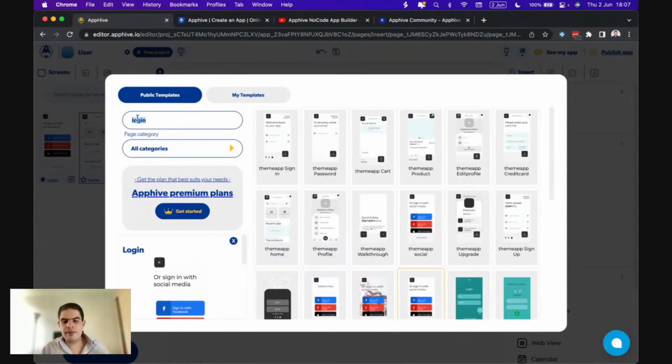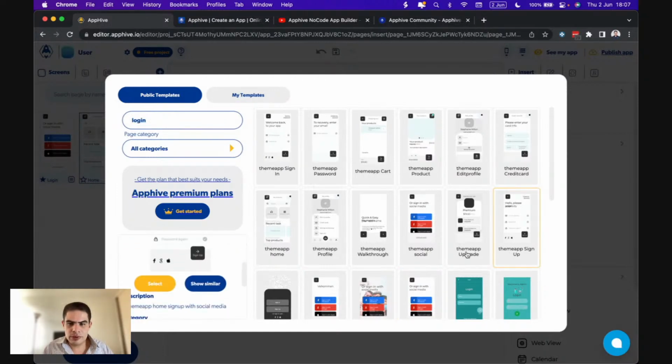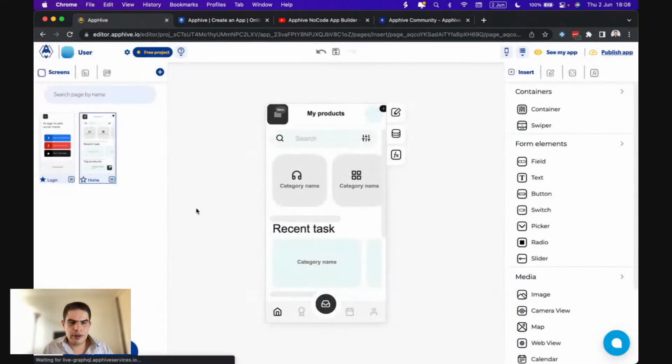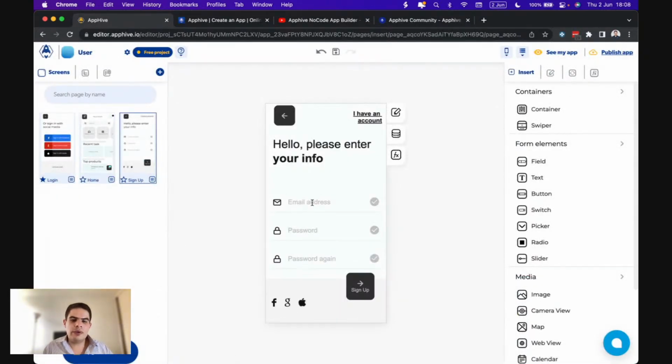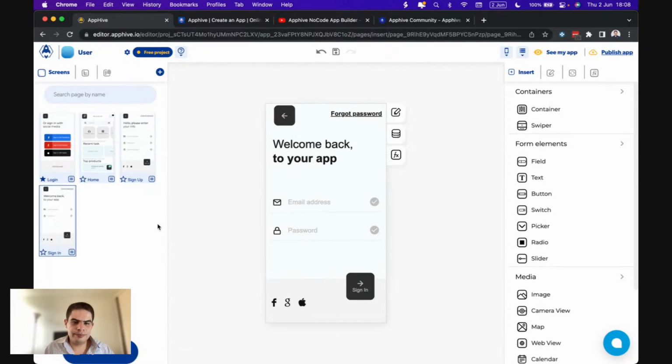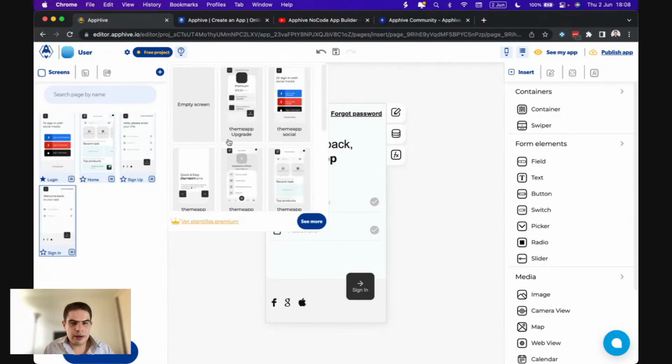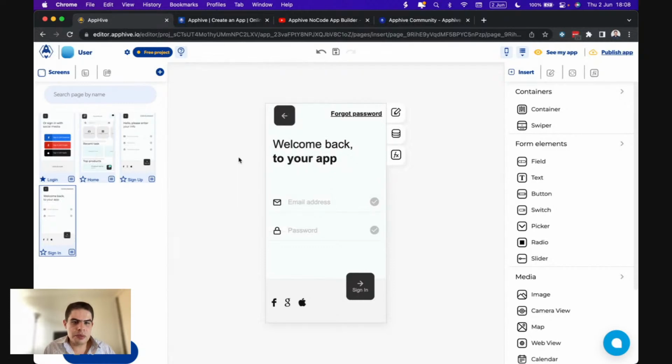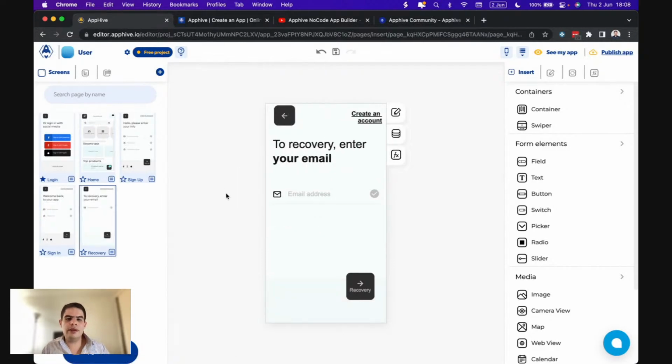So if they don't have Facebook or Google, they can create an account. So I'm going to add a screen for sign up. So I search for screen for sign up, just asking for email address and password, and also a screen for signing in. Okay. And yeah, why not? The forgot password if they want to recover the password.